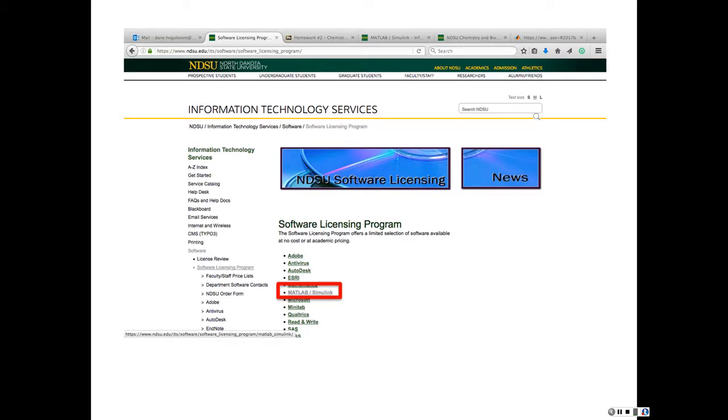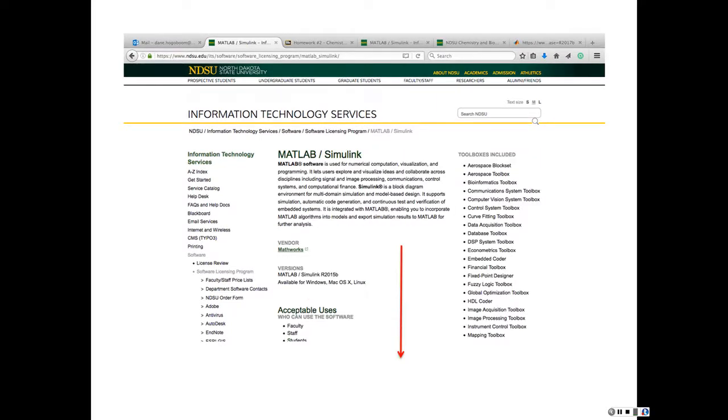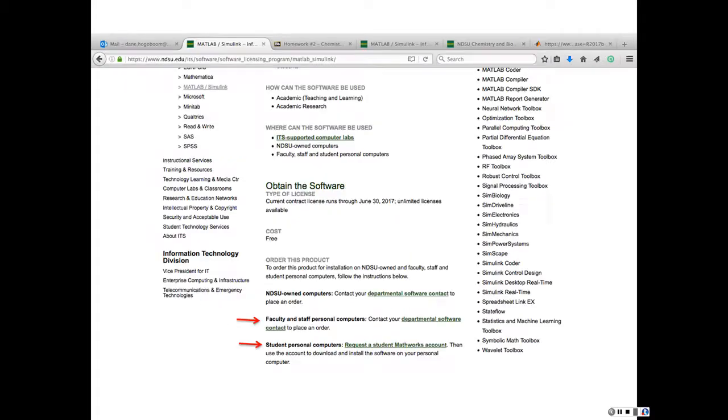So now we are on the page for Matlab, and you are going to want to scroll down a little bit until you see the obtain the software portion of it. This is on the same page. You don't need to click on anything to get here. When we get down here, you're going to take one of two paths if it's your personal computer. Either you're going to contact your departmental software contact, which for chemistry is Gregory Cook.